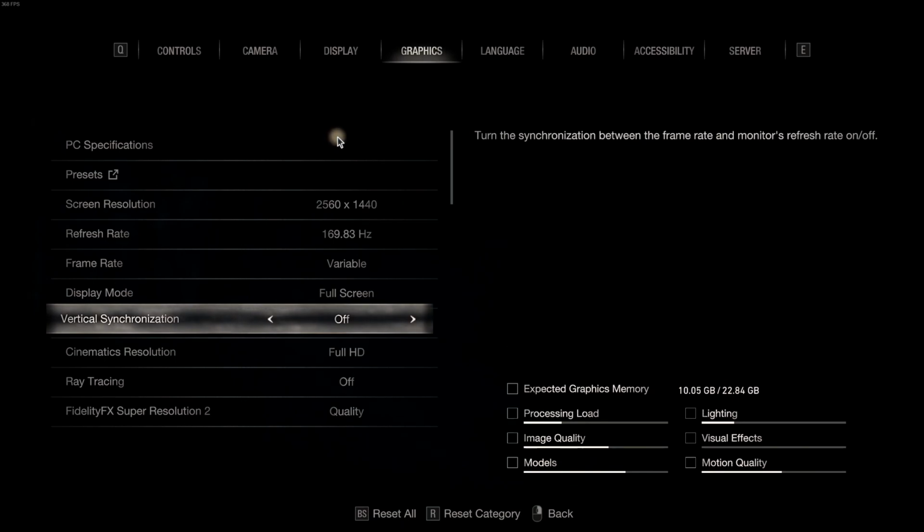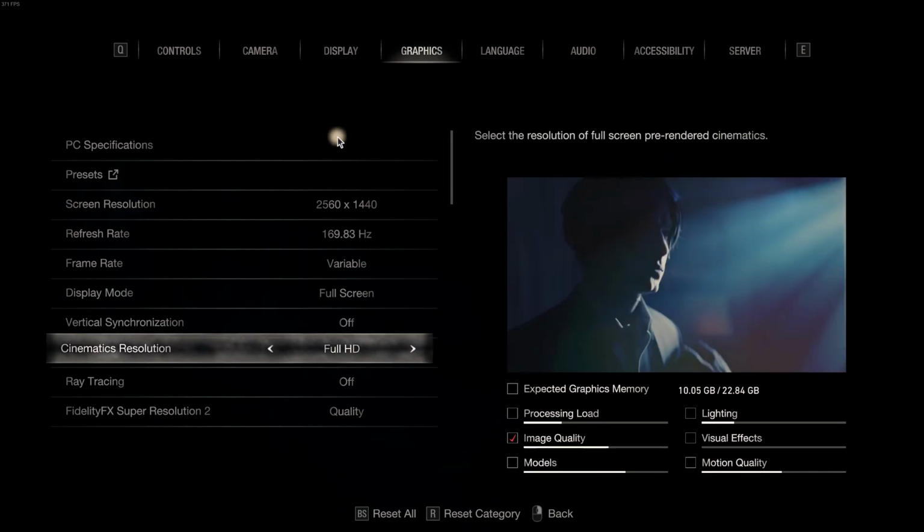VSync, I deactivated just to maximize my FPS, but again, it's a question of preference. It's not a competitive game, so if you don't like tearing, just activate your vertical sync. Also, you can use other technology like G-Sync or FreeSync if you want. Cinematic resolution really depends on your monitor. If you really want 4K because you have a 4K monitor, go with 4K. If you have a 1080p monitor and you just want your cinematics to be upscaled, just go with 4K also. Me, I just go with full HD.